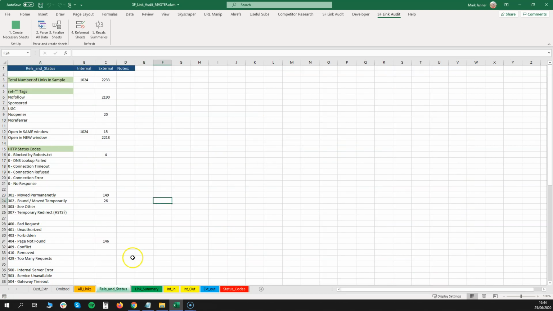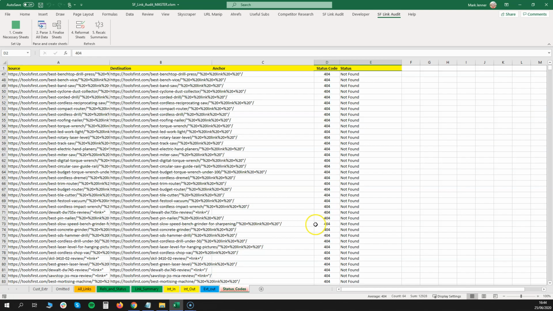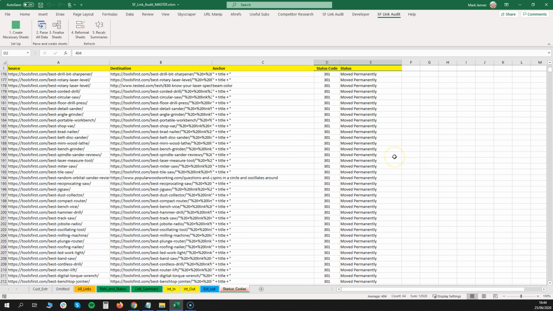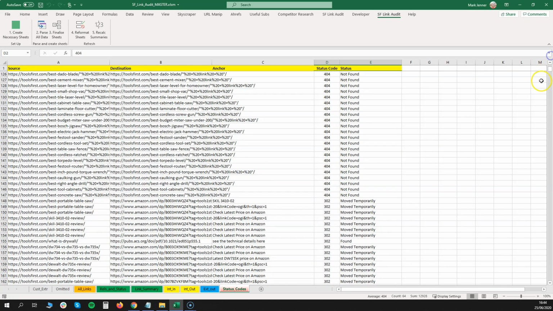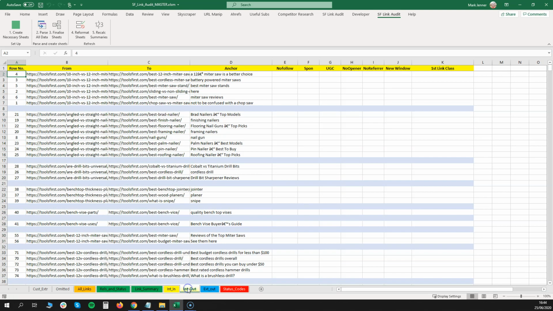So first of all, you'll notice we have this rels and status summary sheet. This mainly comes from this status codes sheet, which gives you all the 404s, 301s, 302s, everything that Screaming Frog found in your pages. It also goes through these other sheets I've created, like internal incoming links and internal outgoing links. I'll explain those a bit later.